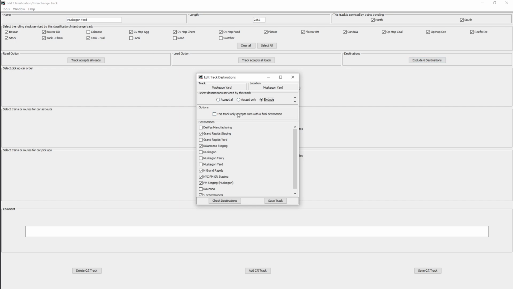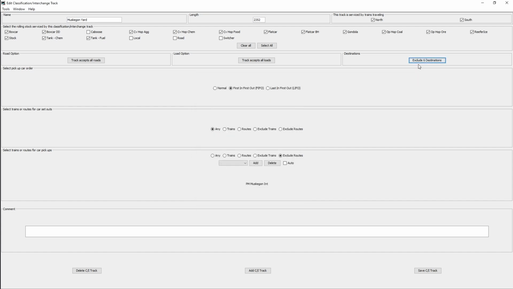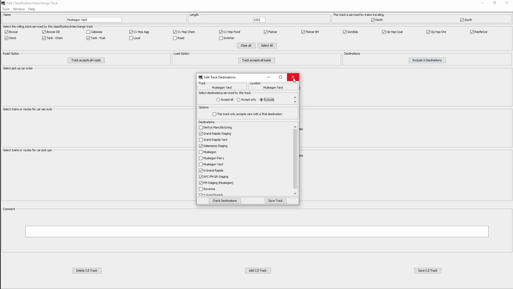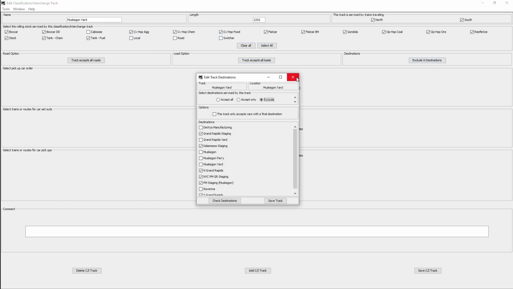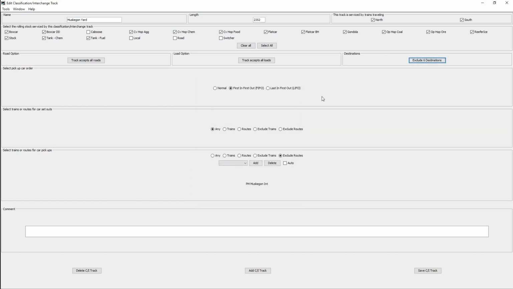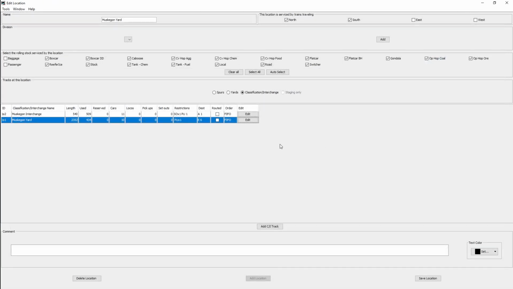I don't use this accept cars with a final destination option, but it is useful in certain situations where you only want to allow cars that are routed for some particular reason. But anyways, if you're going to use schedules, this is the best way to control what cars go to what tracks. Obviously, you've got the car type selected, but this can allow you to sort those cars further based on where they're going, not just what kind of car they are. If you don't use schedules, the option you have to work with is different.